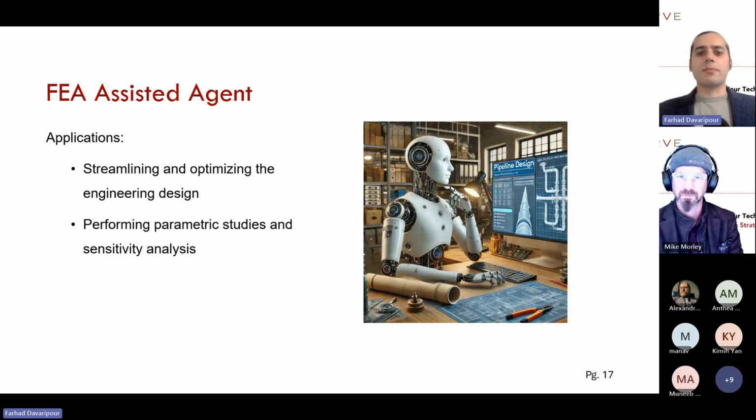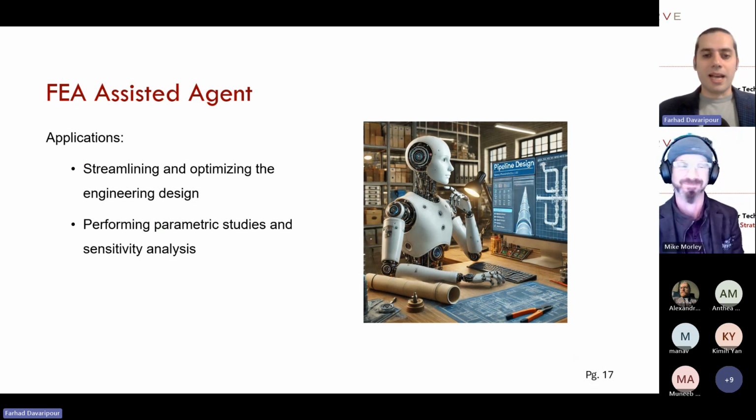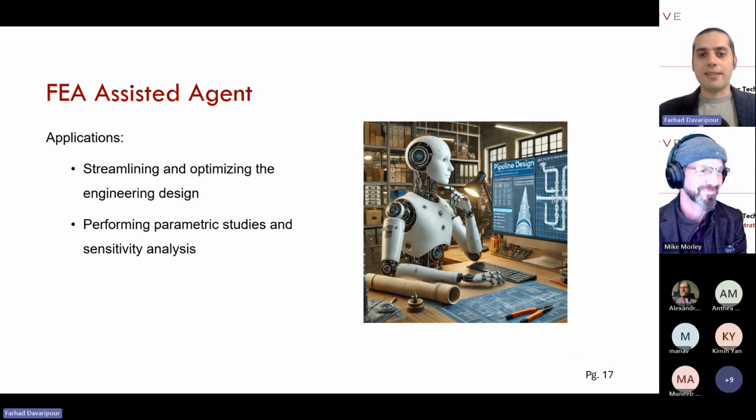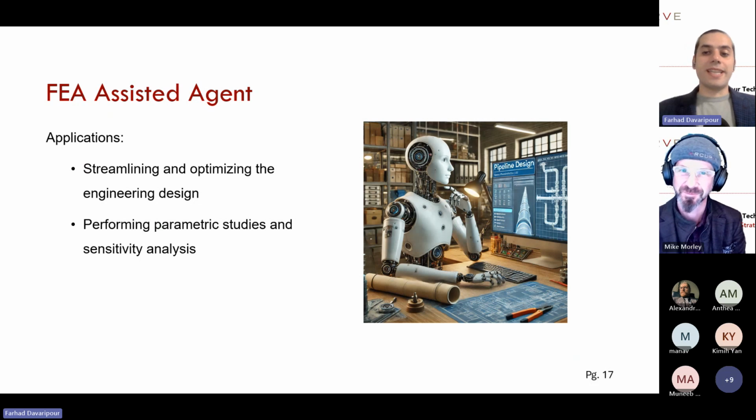But now, as we promised, let's explore an exciting application. I'm really, really excited about this. I've been wanting to do such a thing for some time, and I'm glad we finally got a chance to do that. In this demo, we'll showcase how an AI agent can streamline and optimize engineering tasks, such as performing parametric studies or sensitivity analysis.